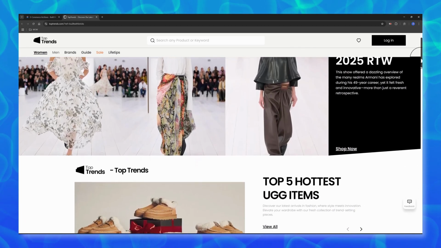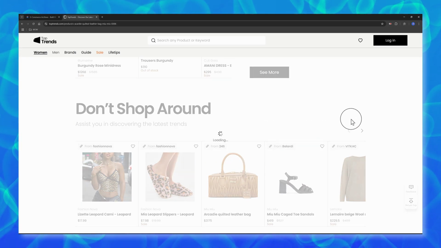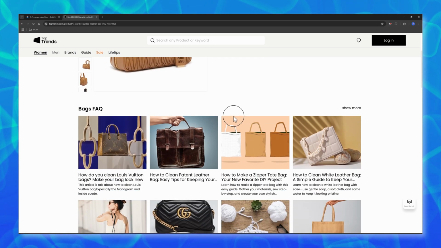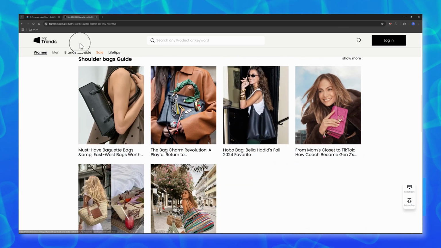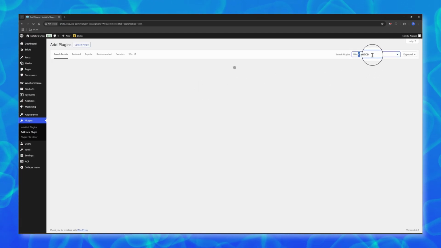In today's tutorial, I will show you how to use Bricks Builder to create a high-converting WooCommerce store that loads fast, looks stunning, and sells more, all without touching a single line of code. Let's dive in. First things first, let's make sure you have WooCommerce and Bricks Builder installed.